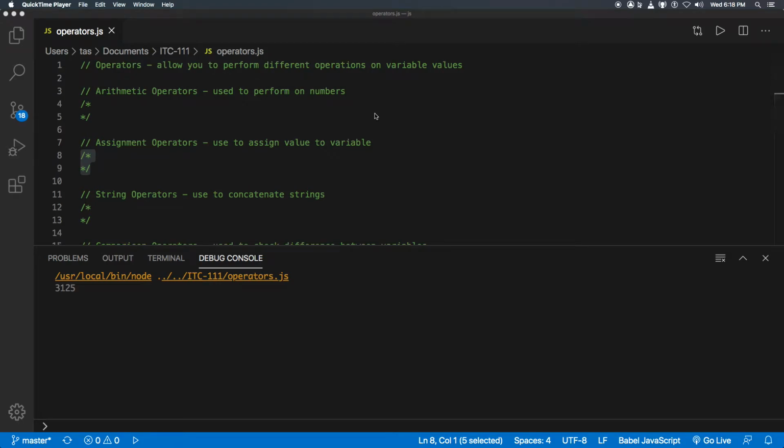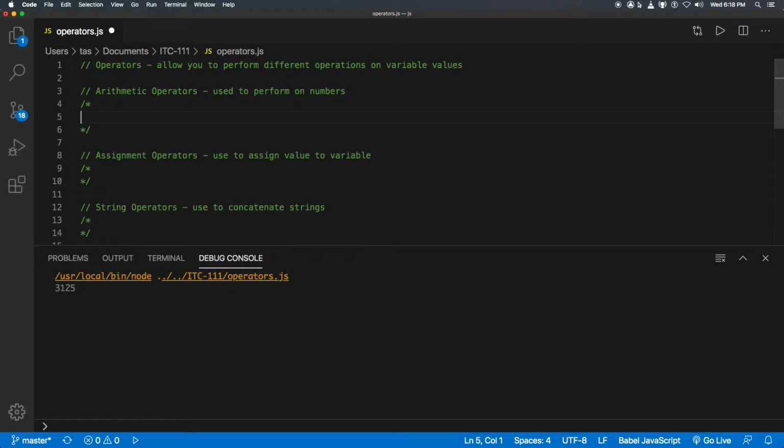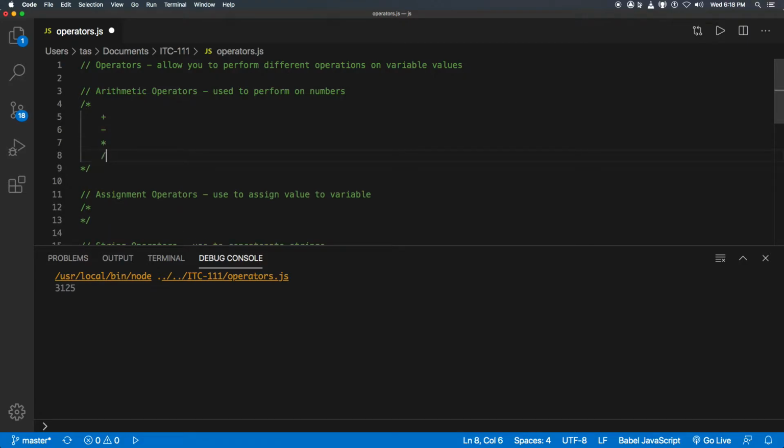We don't really use that. We're not going to use that too much this quarter, actually at all this quarter. But we'll just start in on these. Now, starting with the arithmetic operators, they're just like the ones you would see in math. Like we have our plus, we have our minus, we have our times, our multiplication. We have one called modulus, and then we have some increments and we have some decrements.